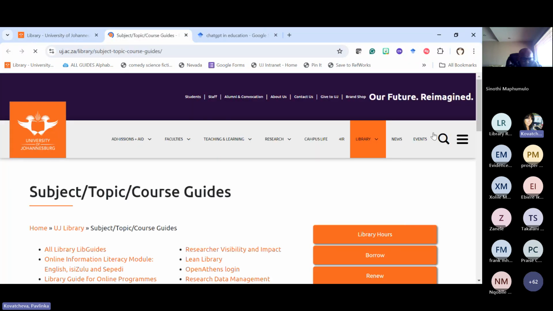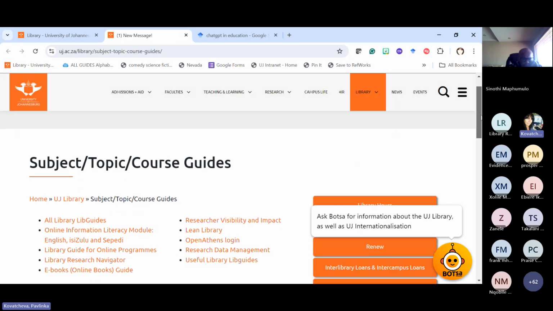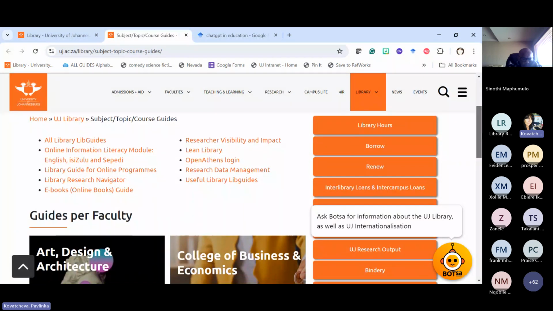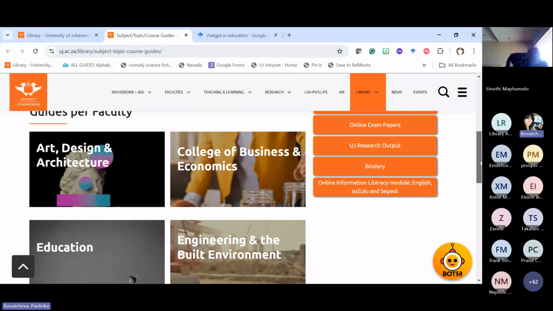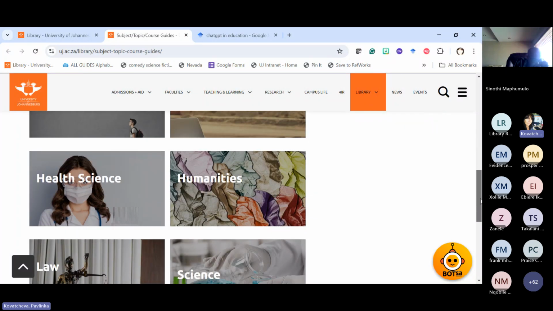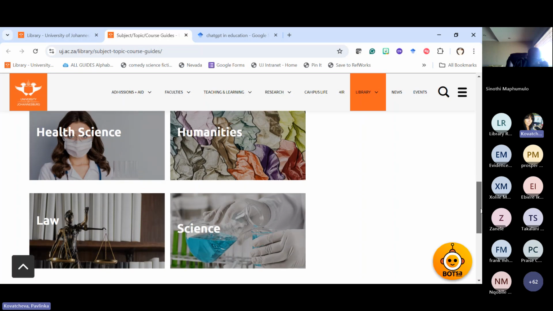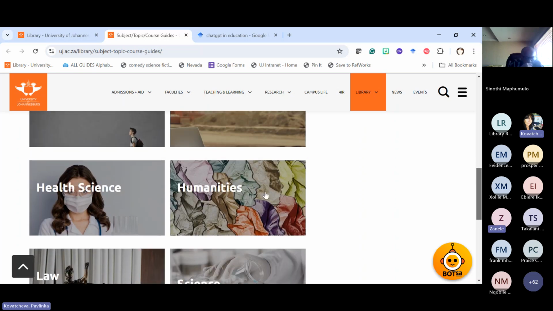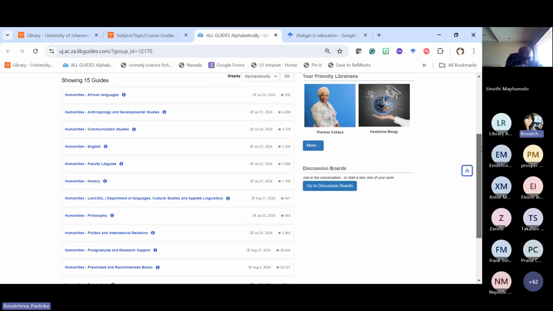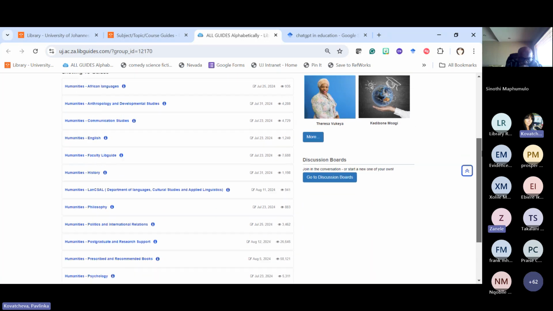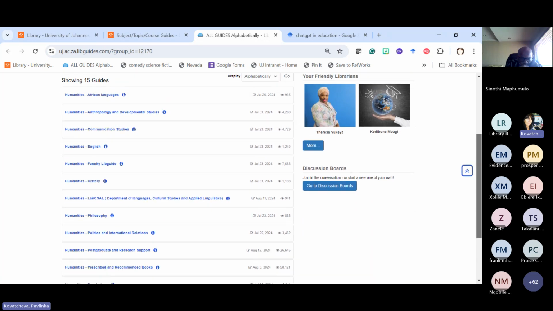So usually when you get to the first page, you click on library guides, and from here you can find different guides per faculty: engineering, education, health sciences, humanities, science. And when you click on any one, for example humanities, you'll find our different department subject guides. So from here, you can see who your librarians are, who can help you.